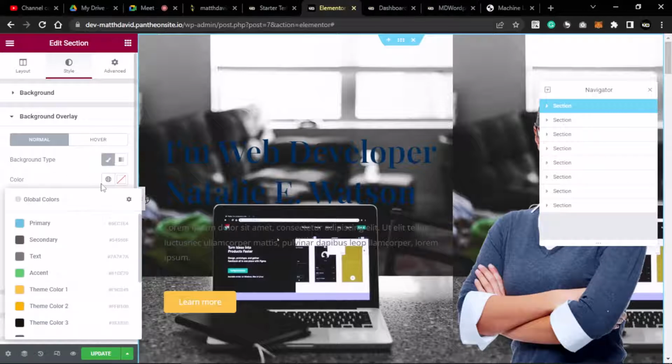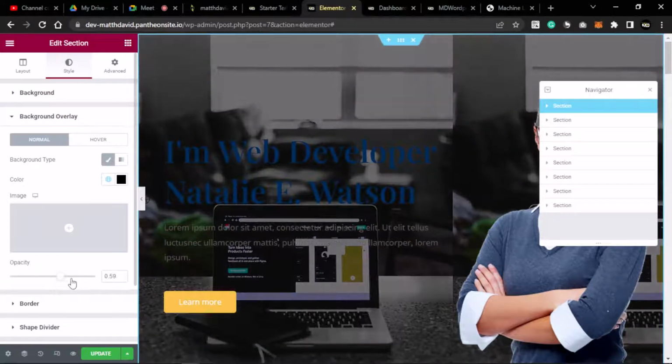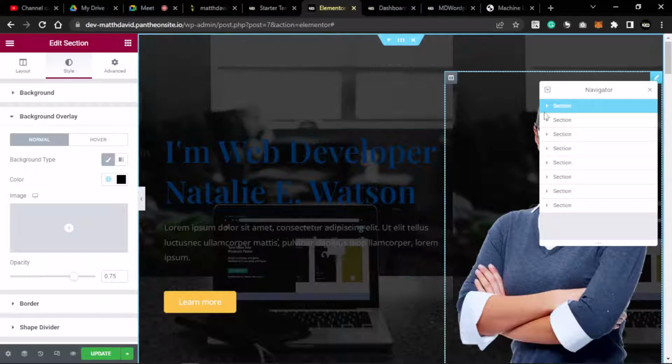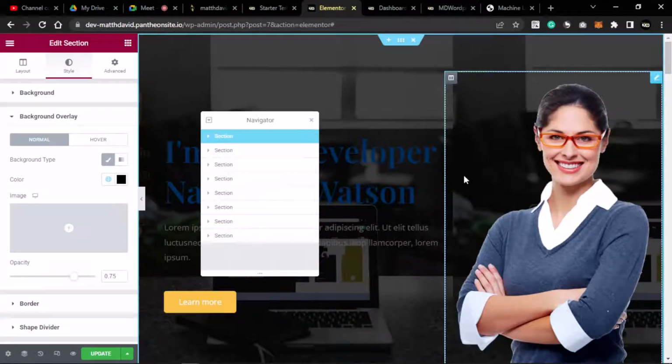So I'm going with a color, so I'm picking those colors as an overlay. So I will increase it a little bit. So the next thing I want to do here is, we are still coming to the text.